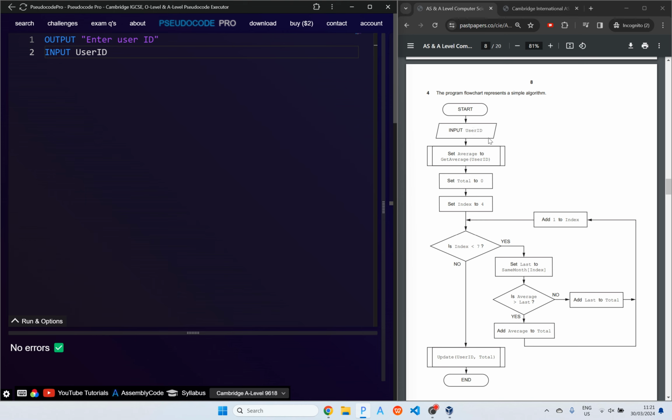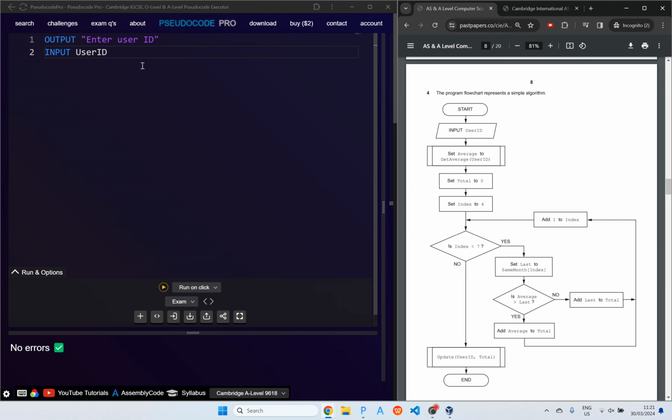We don't have to declare any variables because there's no way of knowing what data type this will be. This could be an integer, it could be a string, it could be something else, who knows. Likewise, for example, this update and this same month, this will be an array, but we don't know what data type that will be. Anyway, let's go on to the next one.